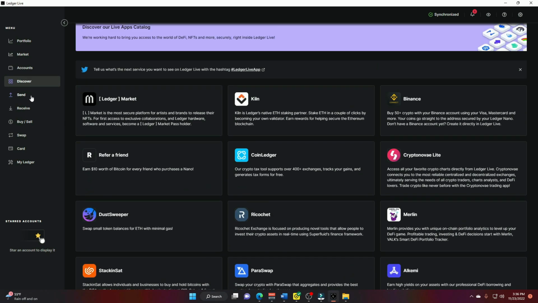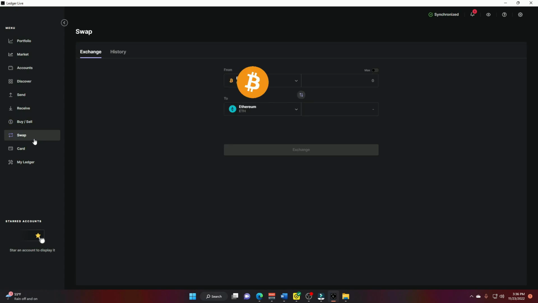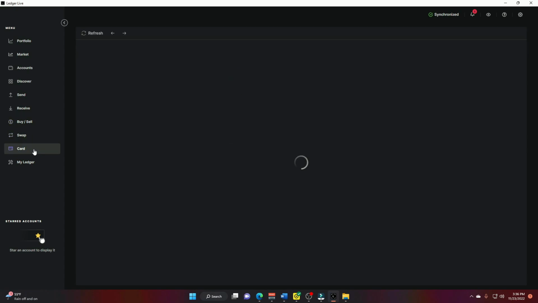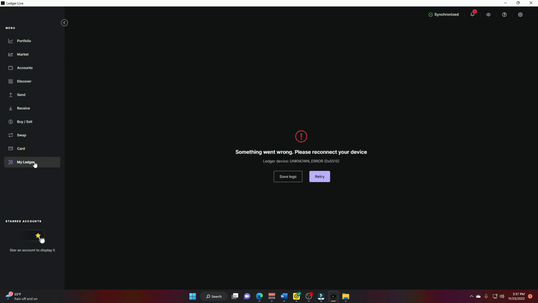You can, of course, send crypto. You can receive crypto. There's a market where you can buy and sell crypto. You could, of course, swap your crypto. They have a tab here for a Ledger card if you're into that sort of thing. Probably acts like some sort of debit card. And then, of course, we have My Ledger. And this is where we're going to need to go in order to get the proper applications on our Ledger. And I'm going to show you how to do that real quick with just Bitcoin and Ethereum.